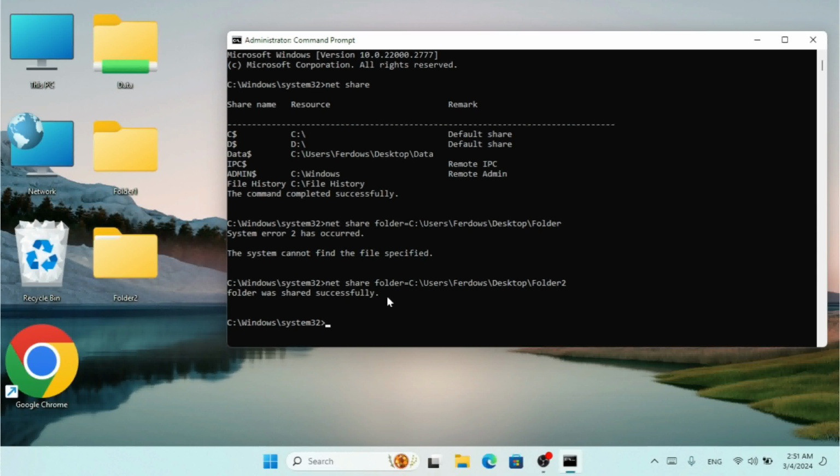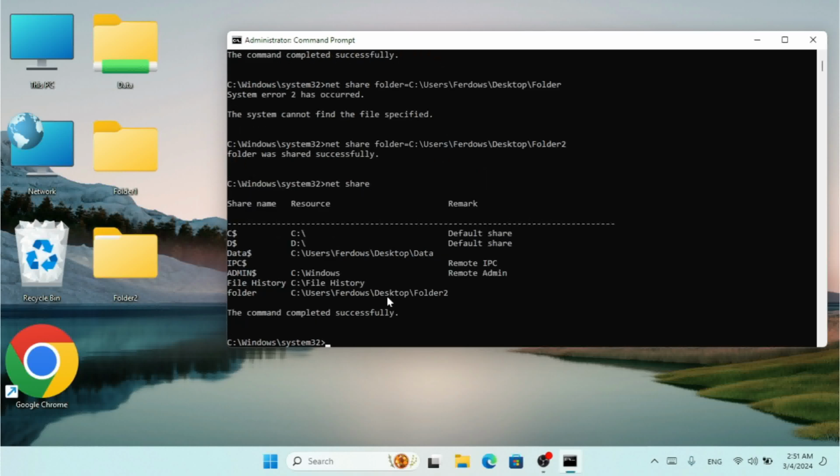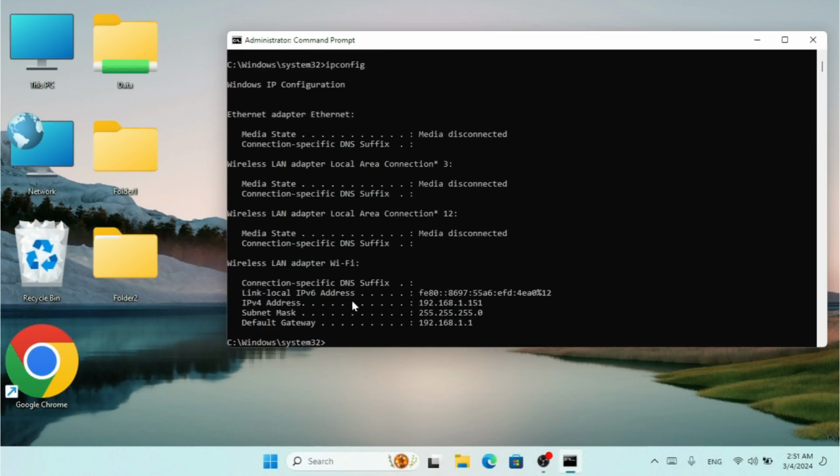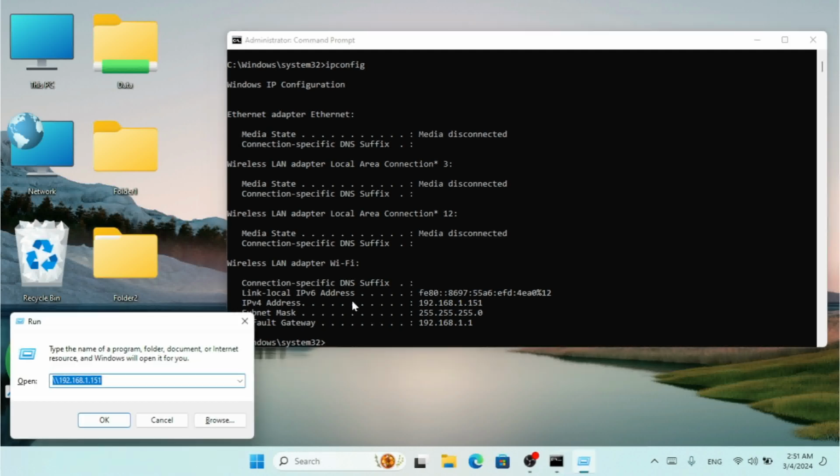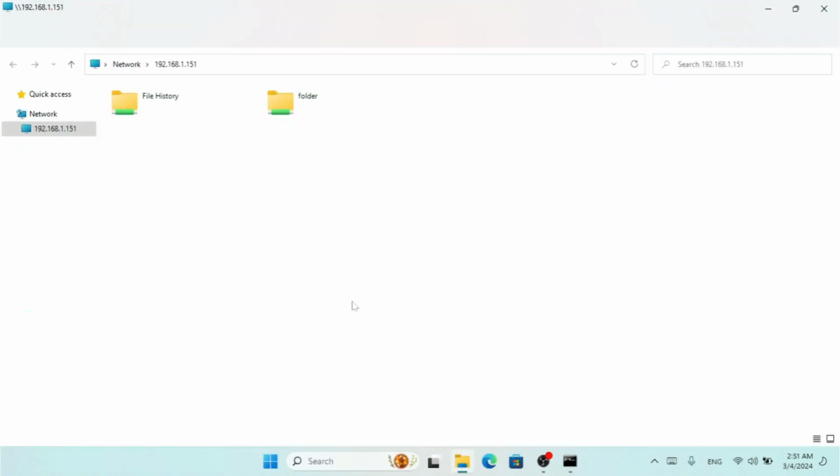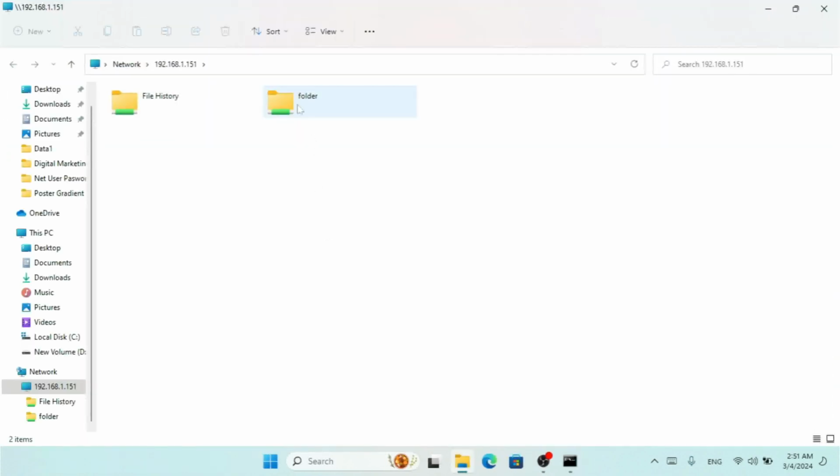Before we access that, let me type net share. As you can see, it shows the share name is folder, and here is the path of the resource or folder that we shared. If I want to access that, it's simple: I'm going to type ipconfig so I can see my IP. Then I can type it in Run and hit enter. Now as you can see, we accessed this folder.